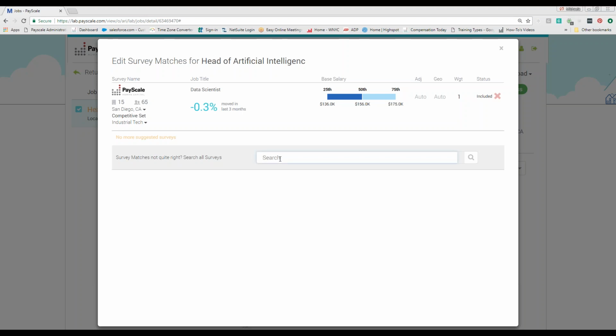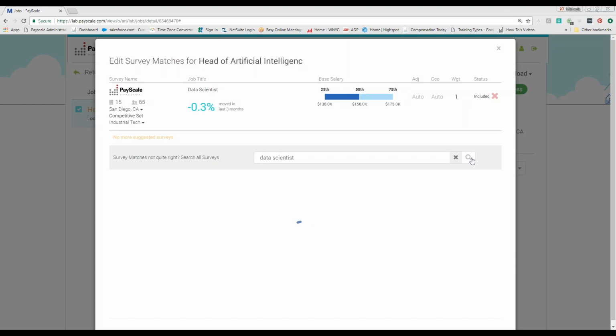Got it. So let's do another search, and I think we said data scientist was our benchmark. So I'm going to do the same benchmark search here to see if there's any potential survey matches that we could apply to this job to add an additional data set. But while that's searching, any questions about the crowdsourced data and what we just walked through?